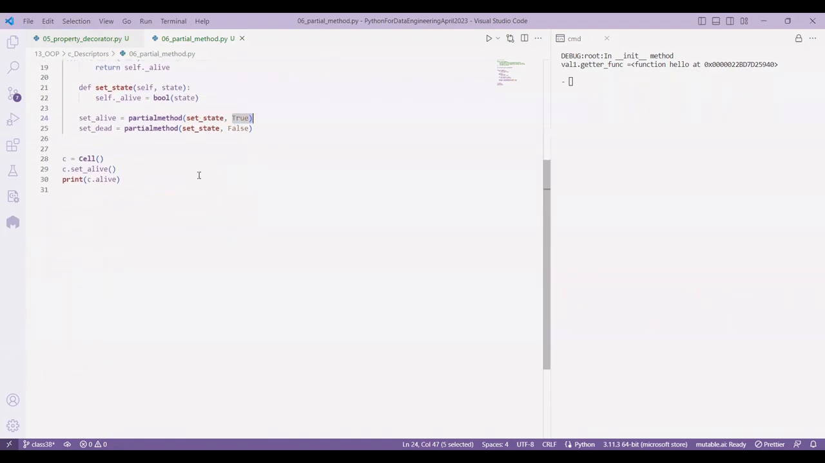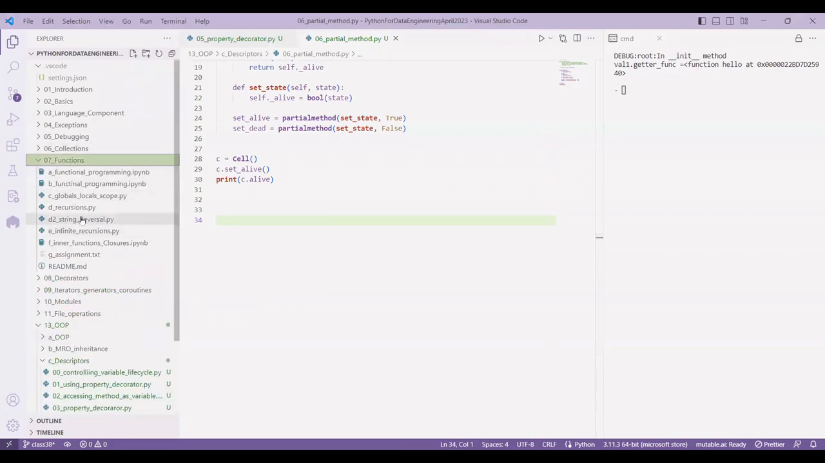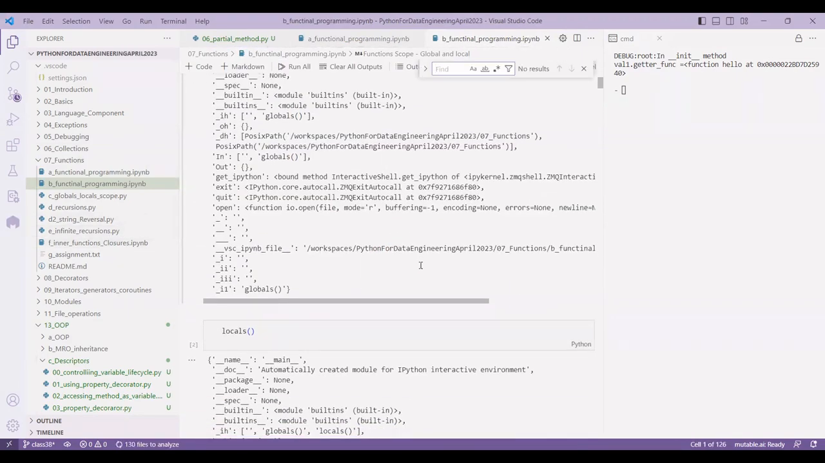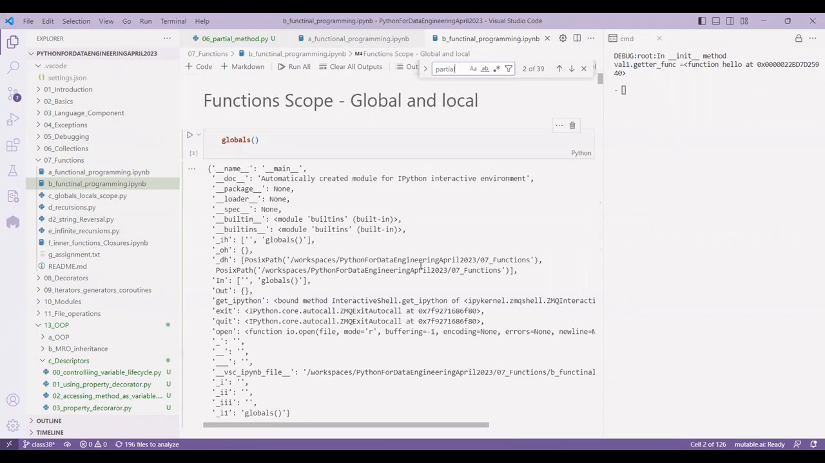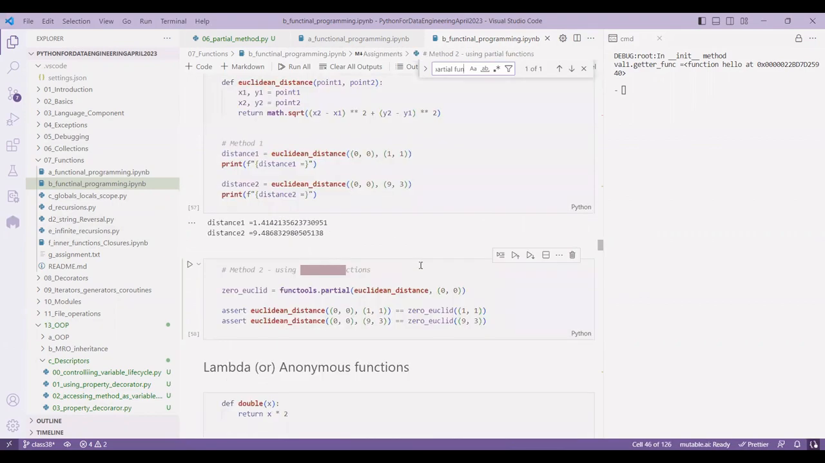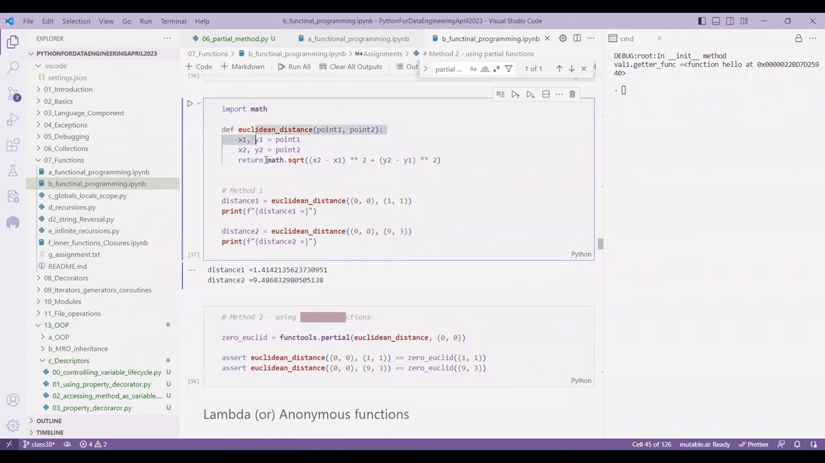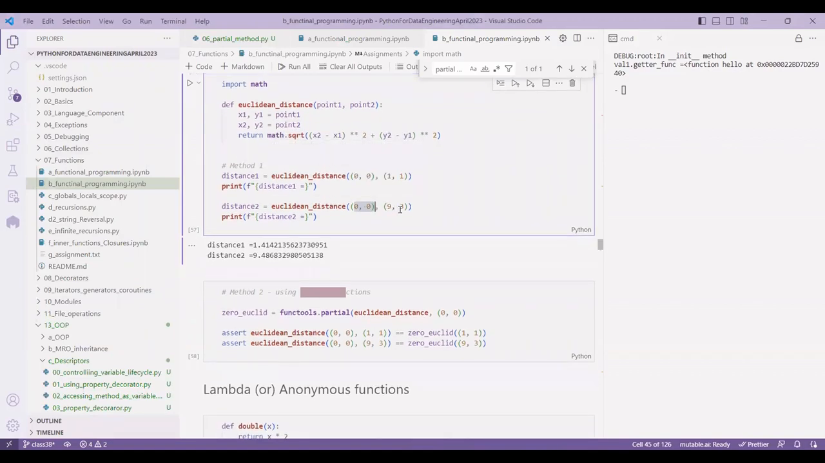Hope you remember partial methods, partial functions, right? We have discussed the partial functions when we were in functional programming. Yeah, you see here. Hope you remember the partial functions which I discussed. Whenever you have a function, if you are making multiple calls, and one of the arguments is common across all, then to make it easy, you see here.